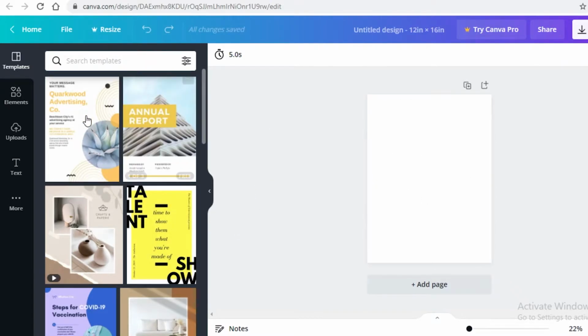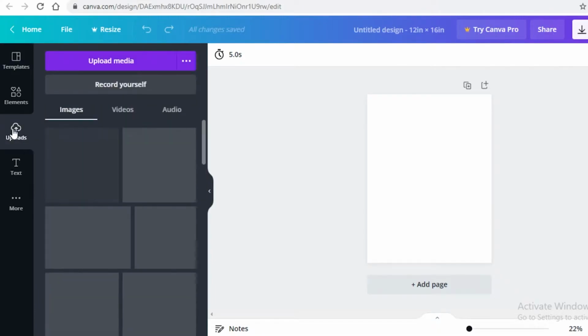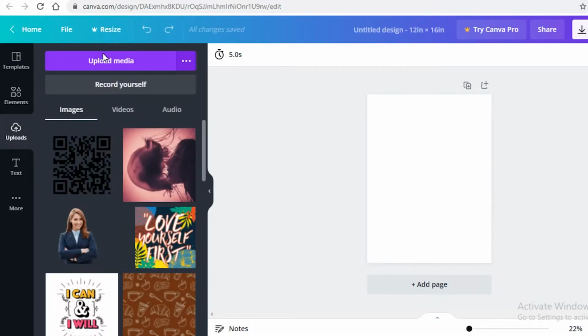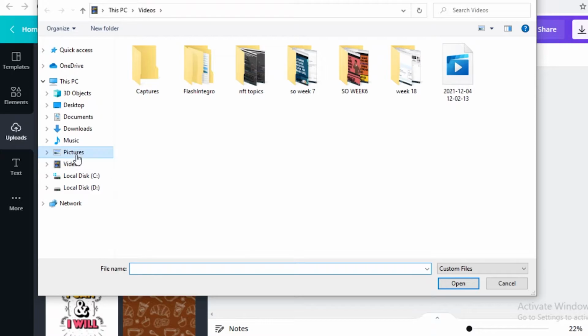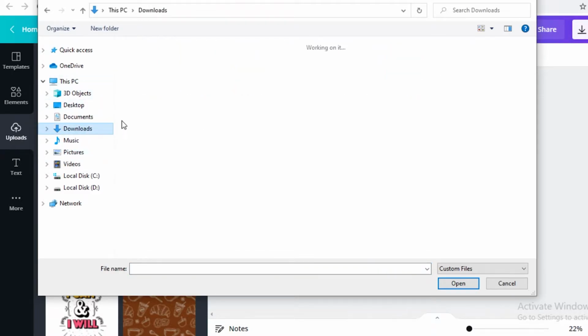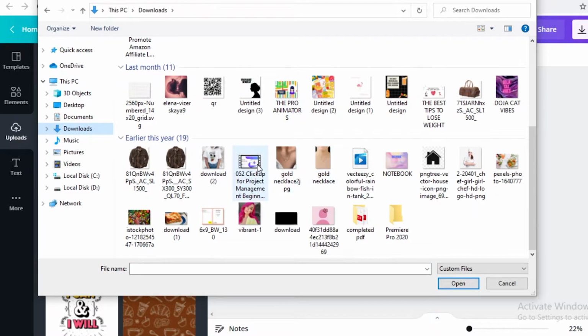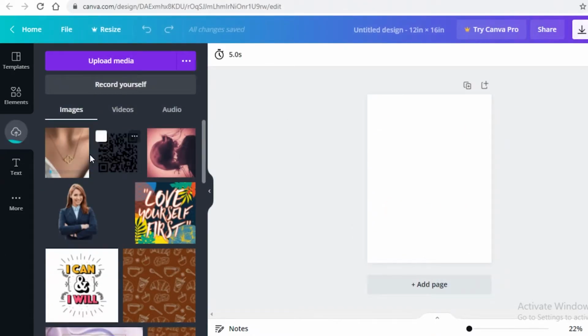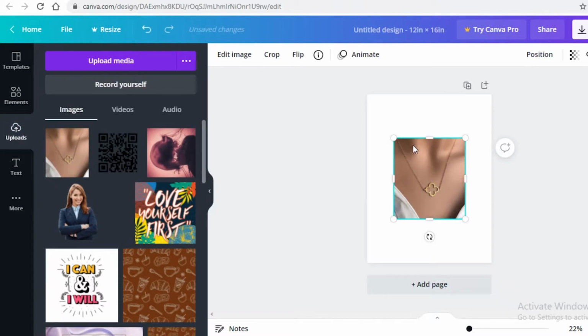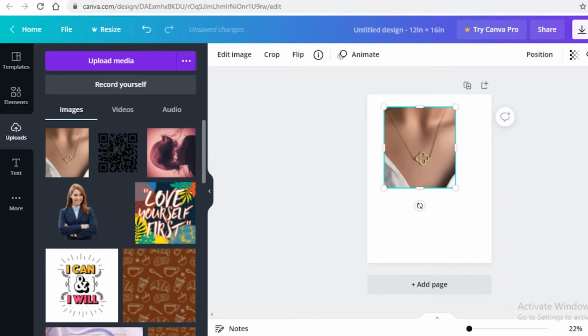What I'm going to do is go into your uploads, and then click on upload media. You're going to upload the picture that you just downloaded for your affiliate. So the affiliate picture that you have, go into your downloads and upload that picture or whatever product it might be. If I have this necklace that I have to promote, I'm just going to upload it over here. I'm just going to wait until this is uploaded, add the image over here, and you can do this later on.